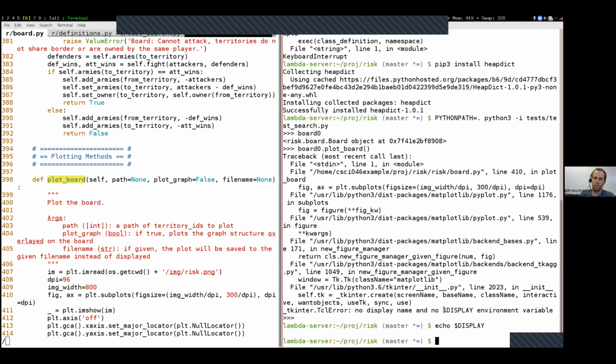The source of this problem, the fundamental problem here, is that we are trying to work on the Lambda server right now, and the Lambda server does not have a monitor connected to it at all. It's sitting in the basement somewhere, just plugged into a power outlet and some network cables, but no monitor, no keyboard. The only way to access it is through SSH. And so how then can we get one of these boards to display? We want to be able to actually see an image of the board.